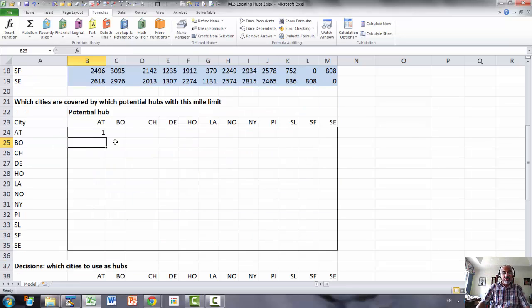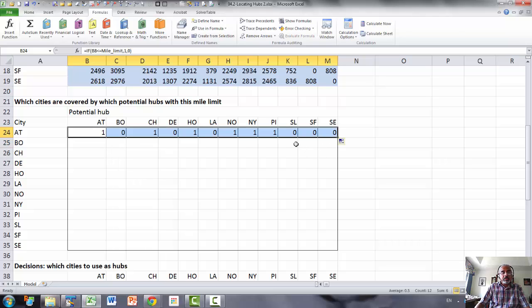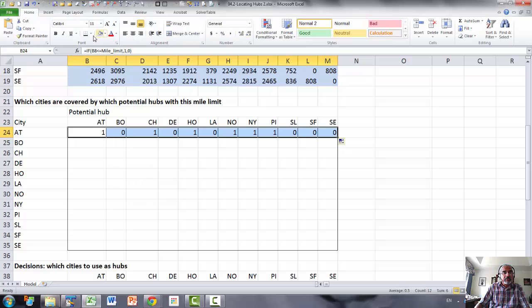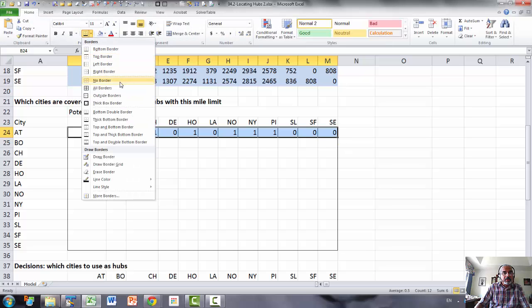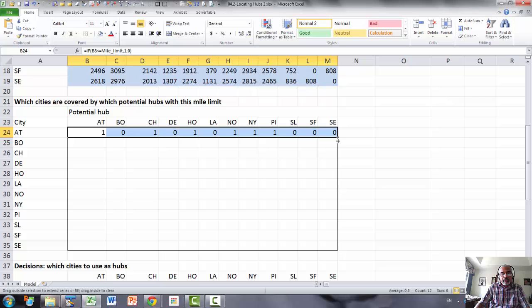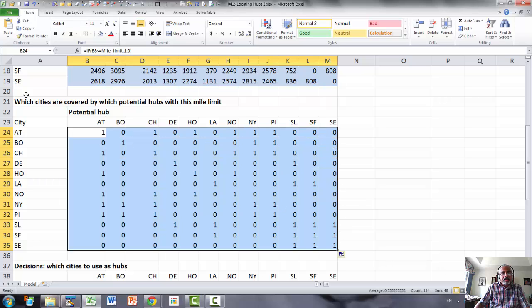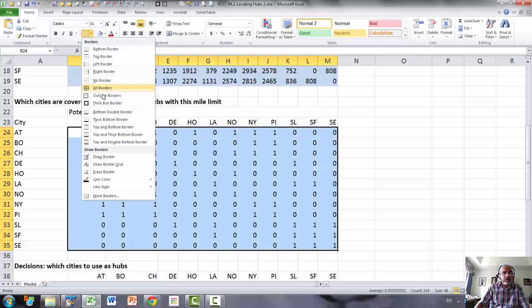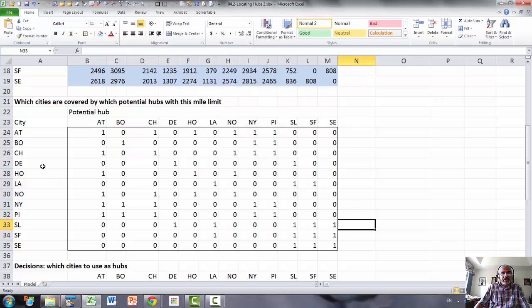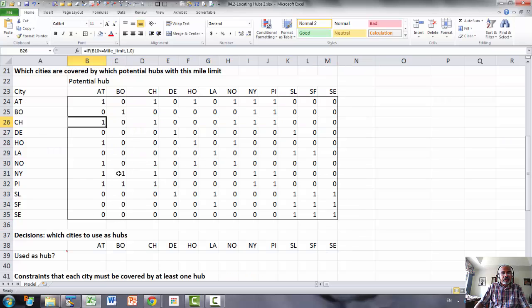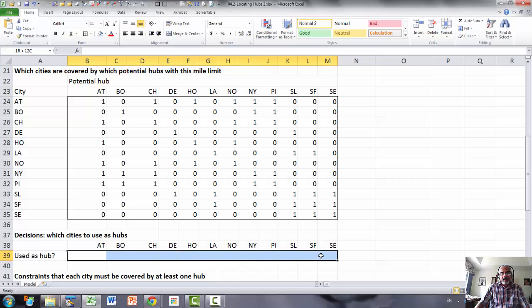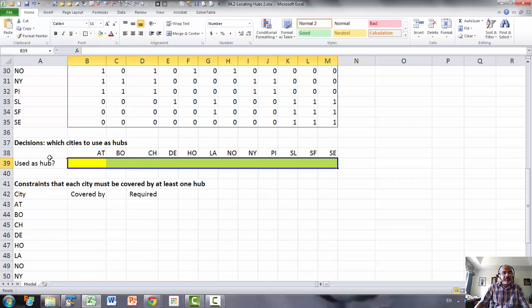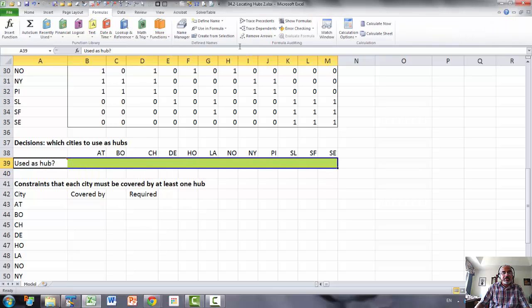Okay, so now we can copy that. Let's not have a border there. And now put the entire border back. And we'll make that the changing cell. We'll name the changing cell.